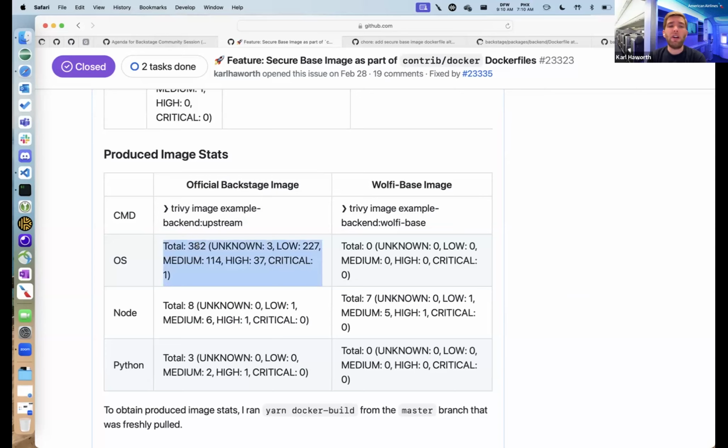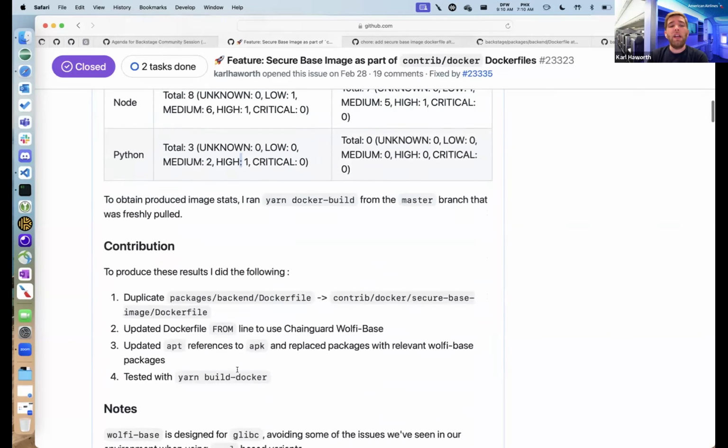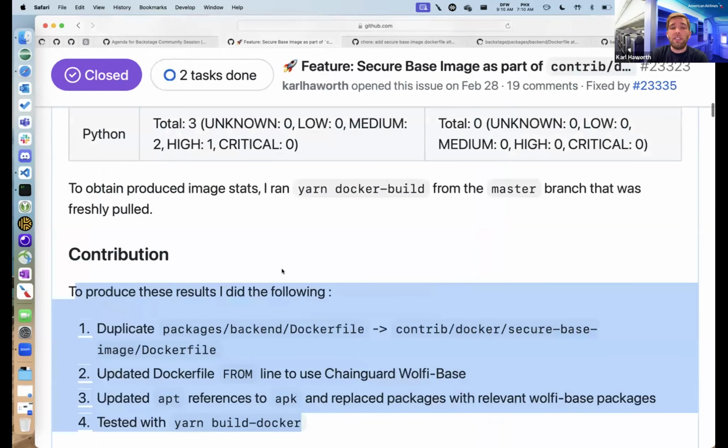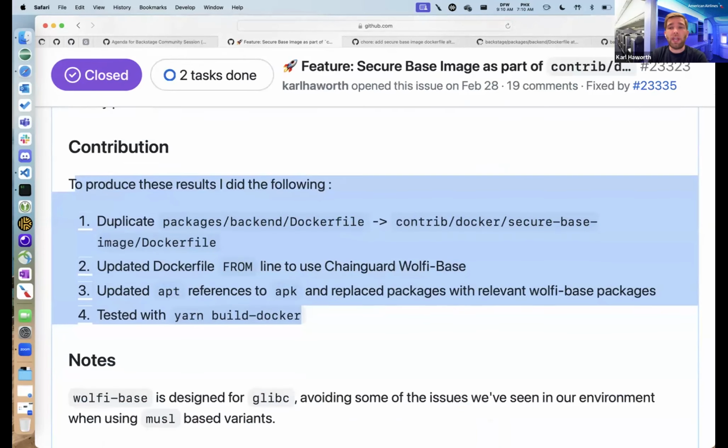But anyways, so 382 once Backstage was fully built, 8 of them being Node, 3 of them being Python. And so what I set out to do was basically duplicate the existing Docker file. I didn't want to lose anything from the existing Docker file, but I wanted to tweak it and see if I could try to get some of the vulnerabilities to drop.